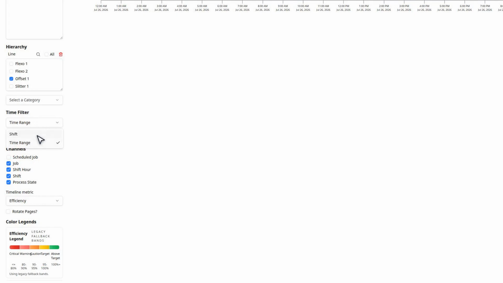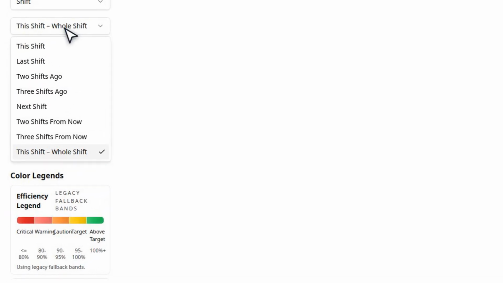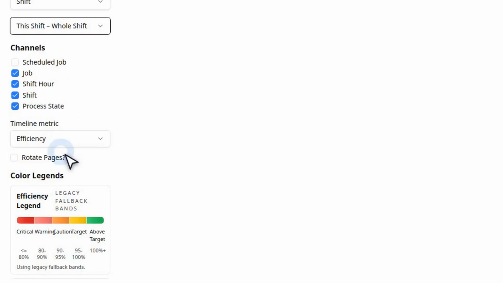Shift mode follows your own shift pattern. This shift, last shift, 2 or 3 shifts back, or forward if you are checking what is scheduled next. And whole shift shows the shift end to end, rather than only the part that has elapsed, which is what you want when you are comparing a shift in progress against a finished one.